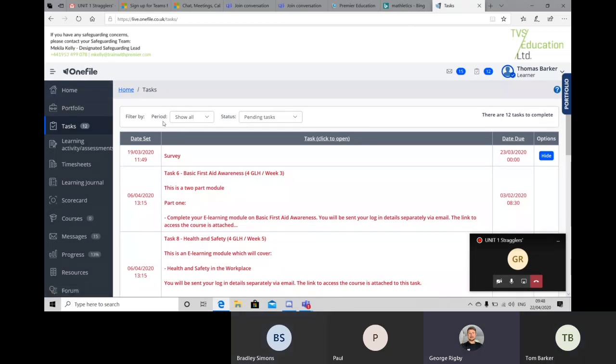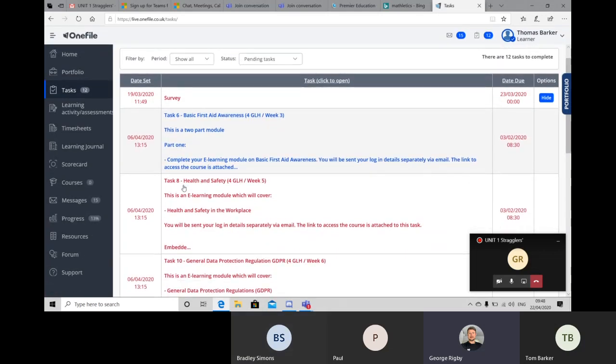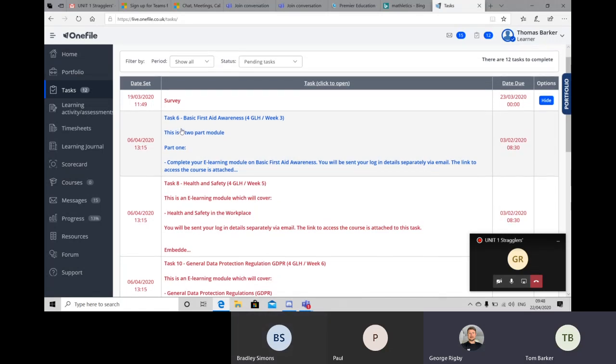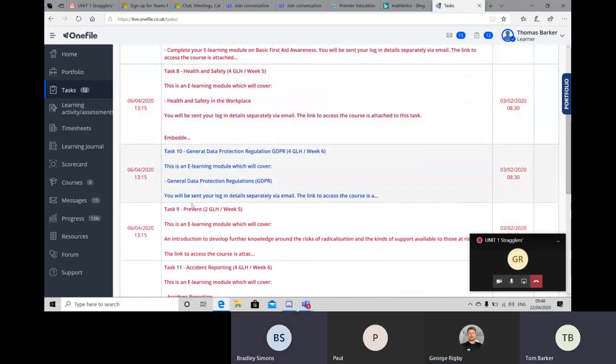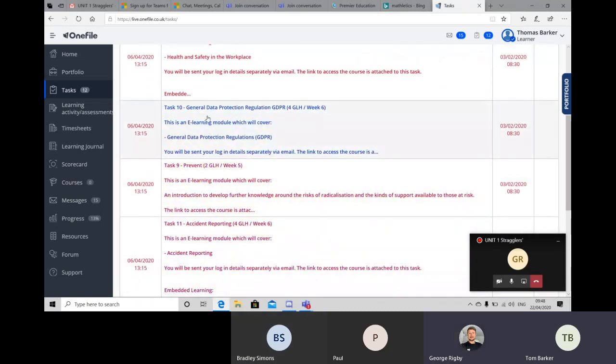Brilliant. And we can see you've actually got some tasks here. So what I want you to do is find where task 1 is, unless you've completed it already. I completed it. Brilliant. So we're just going to find the next task that's relevant to you. So it might be task 2, for example, or task 3. I've done them all the way up to, these are the ones I haven't done, 6, 8, 10, 9, and 11. Right. So if we start with 6, then.